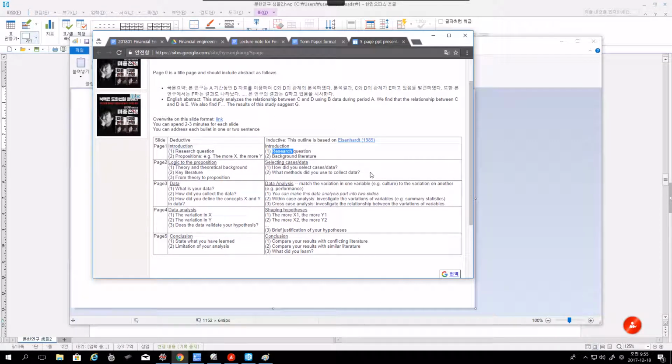Page 3 is data analysis. Data analysis seems similar. Now we want to match the variation in one variable, like culture, to the variation in another, like performance. If you are interested in how company culture affects the company's performance, then we need to find the variation in culture, and investigate the variation in performance. Because this should be detailed, you can make this data analysis part into 2 slides, page 3.1 and page 3.2.